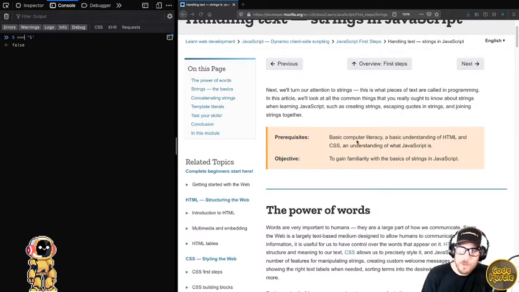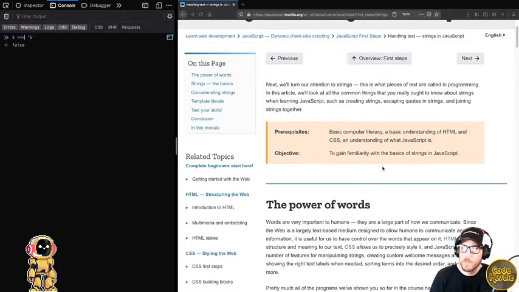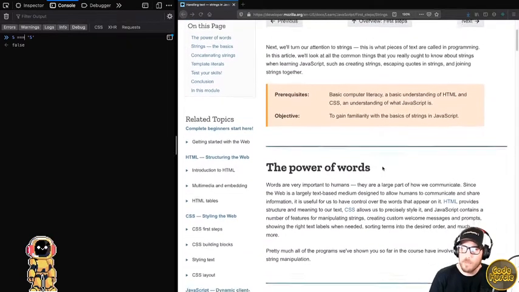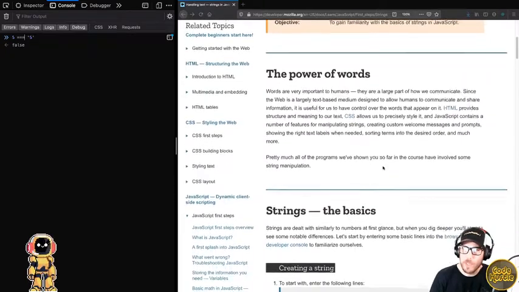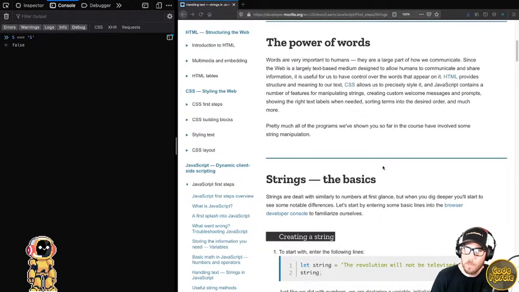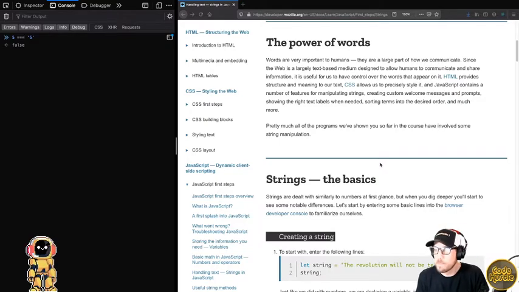Right, strings. This is what pieces of text are called in programming. Yes, they are. Prerequisite? Yeah, we're not worried about that. We're good. We know what you need. Power of words. All right, let's scroll down to the basics here.